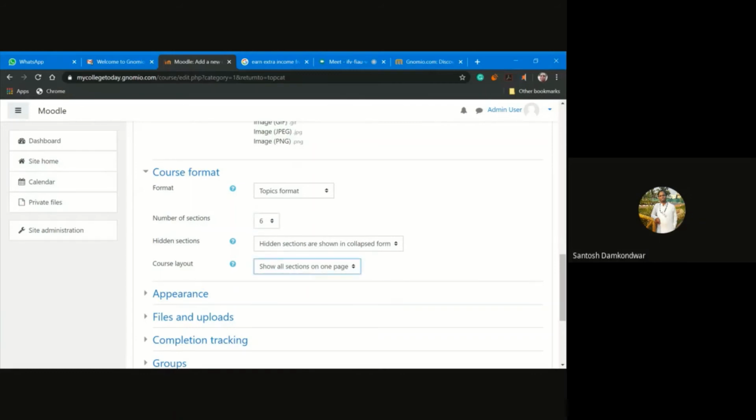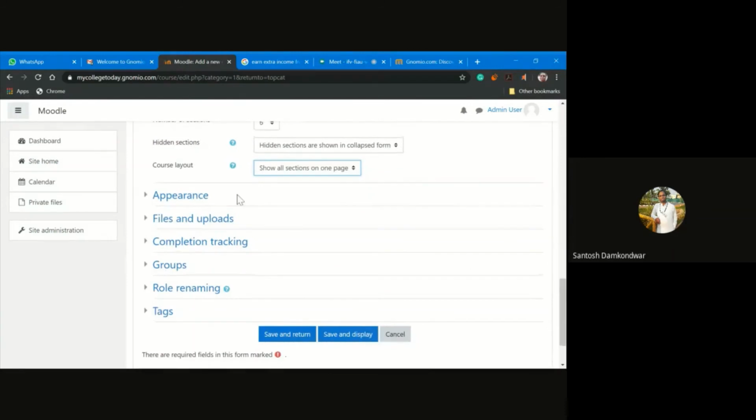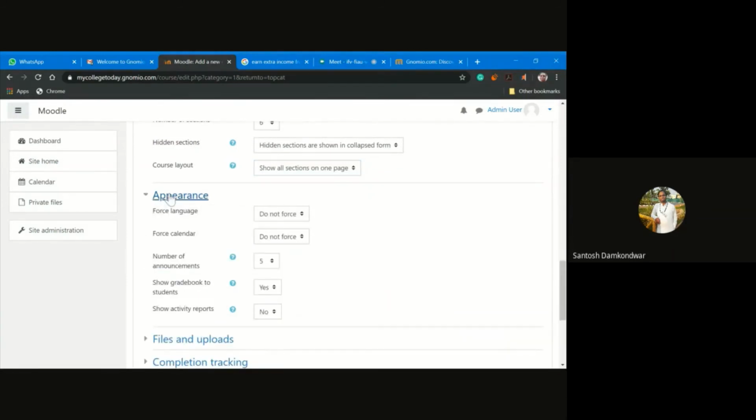So here also you can choose to show all sections on one page or show one section per page. So this kind of option is also available over there. Next, appearance. In appearance we can forcefully set the English language, or what sort of announcements we want to make, the number of announcements, and whether you want students to see the grade book or not. Accordingly, you can say yes or no.